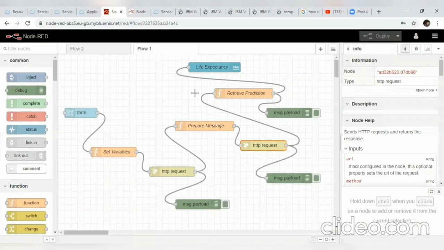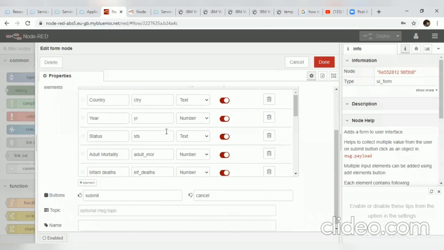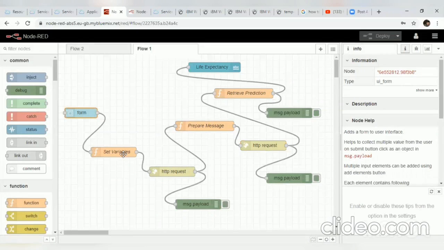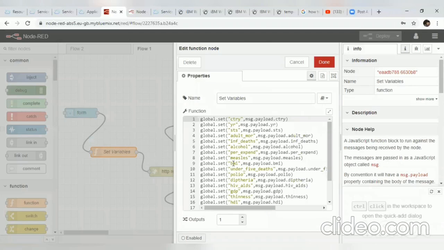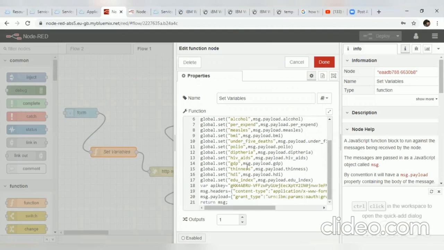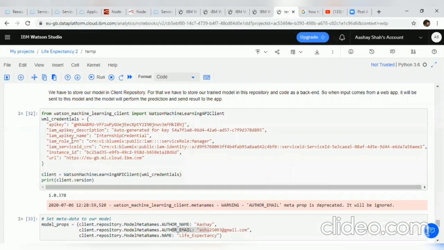So simply go to the Node-RED app. Here is the flow I have created. This is the form which I have created for taking the input from the user. This is the country, this category is of type text, and this is the year, the number type, all of that. And in this node, I am setting all the variables which I have taken from the form. And here, this is the API key we have to mention. This API key we will get from the credentials. This is the API key.